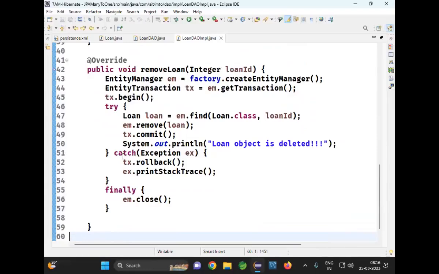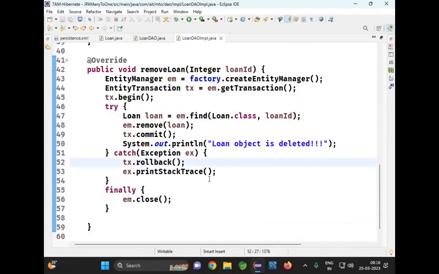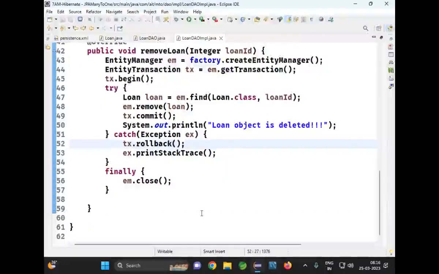Okay. So what is the operation here? Do remember, if you want to delete any object from database using JPA or using Hibernate, what you have to do first? First, select that object. From the database, first you select it, then you delete it. How to select it? Find method. How to delete it? Remove method. Okay? Done.